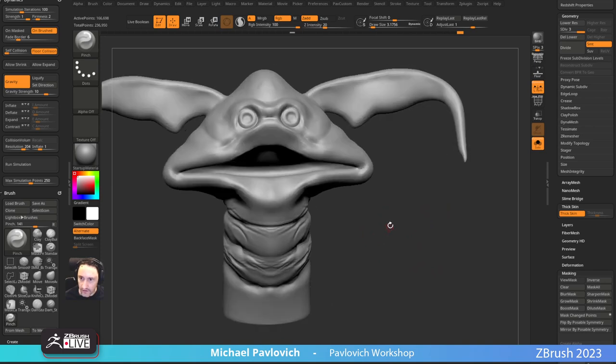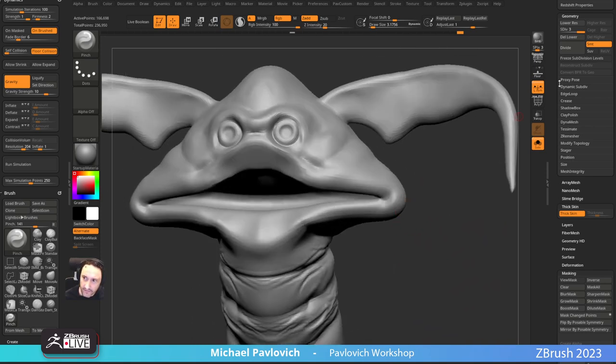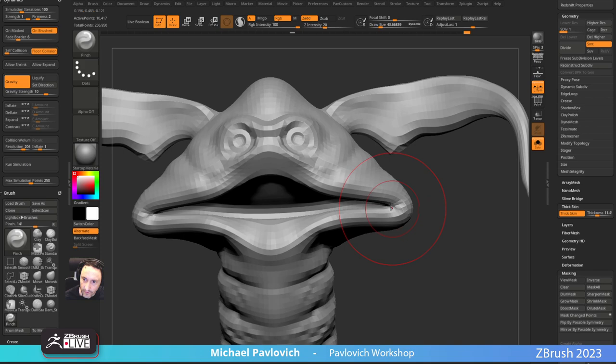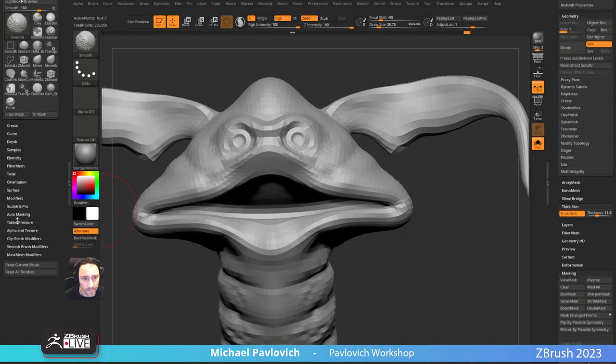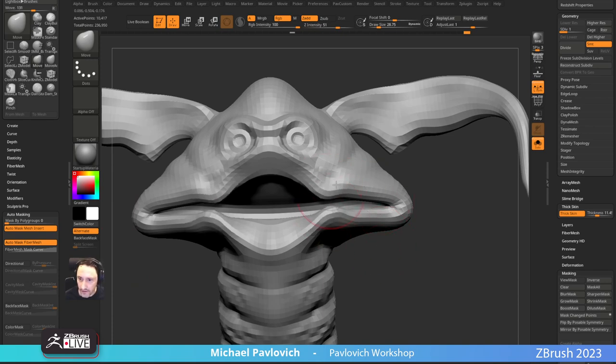Of course, feel free to use that. Another cool thing is that now that I have subdivision history, I can go through and, let's say, move brush, auto masking, and say topological. We'll change that range down to 1. Now I can move the upper and lower lips independently. If I don't have that on, it's going to move everything within the brush radius.